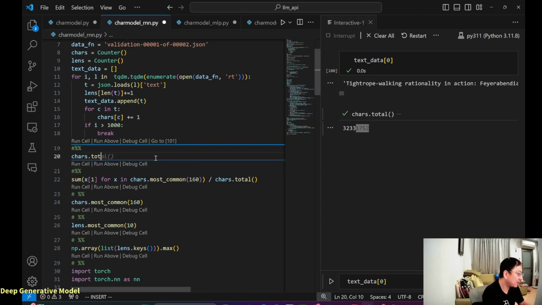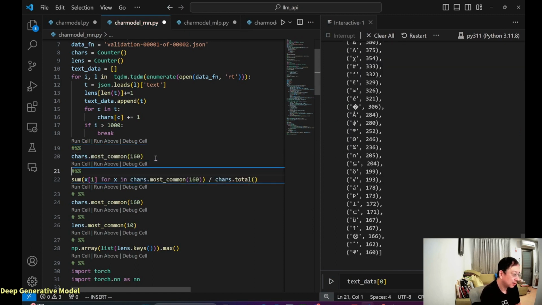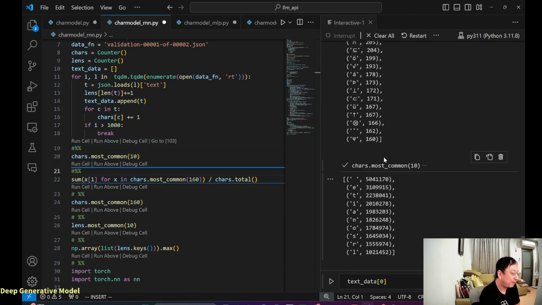But which one is the most common one? Let me first list the top 10 most popular characters, the ones that appear most frequently in this data. The most frequent one is the space, no surprise, and then E, T, I, A, N. That is aligned with common sense, and so on.